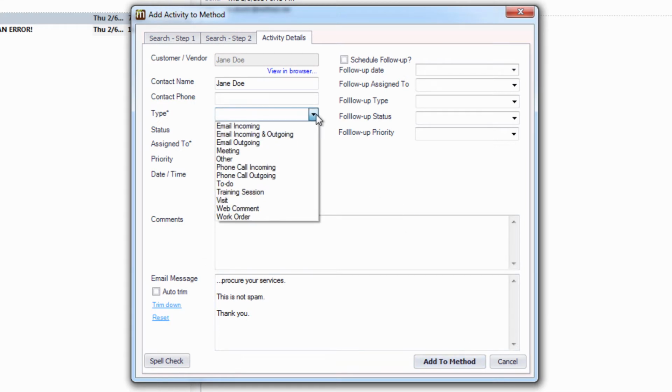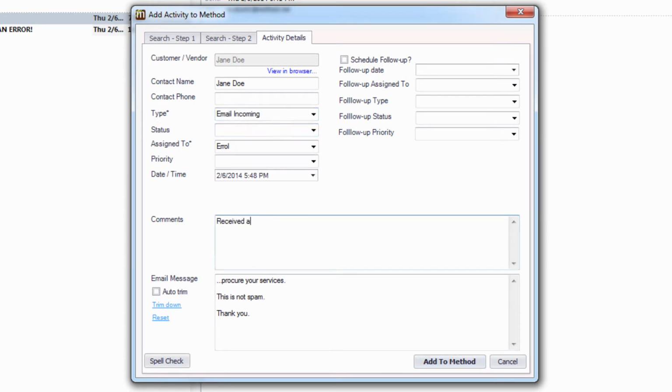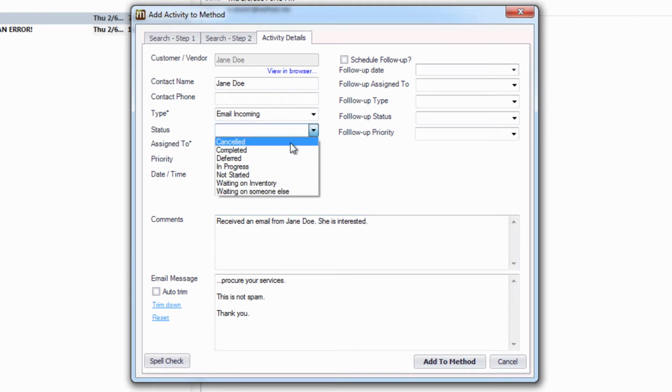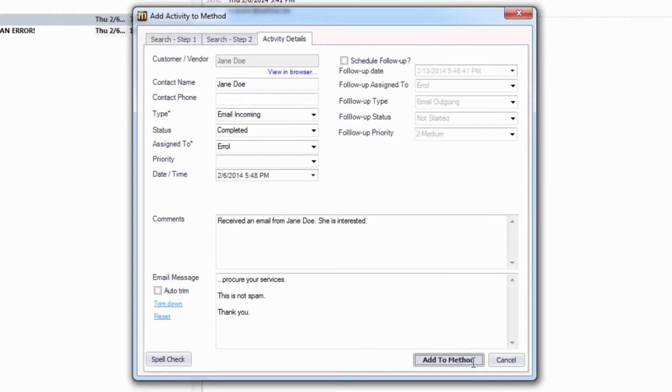Okay, let's add in activity details. I just want to log that I got an email from her, so I'll put that in the comments and I will set the status to complete and then click add to method. Now I will verify that this was added to method.